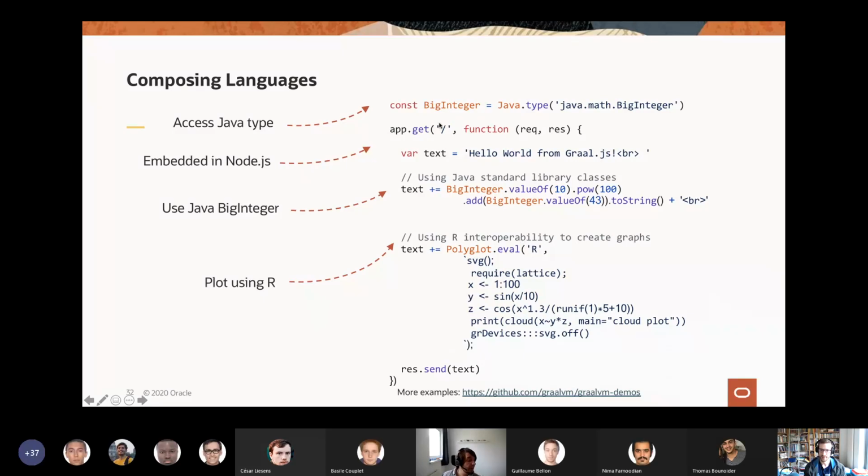But if you have any value here, you can just change this to an R type lookup or a Ruby type lookup, and then the methods work the same way. It just needs to have a static method defined, valueOf and a pow, and then the code would just work. So the left BigInteger is just a JavaScript variable, but you do the lookup via Java type, and that tells you it's Java, of course.